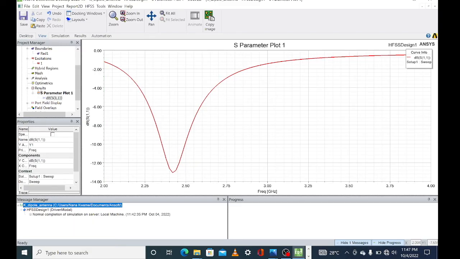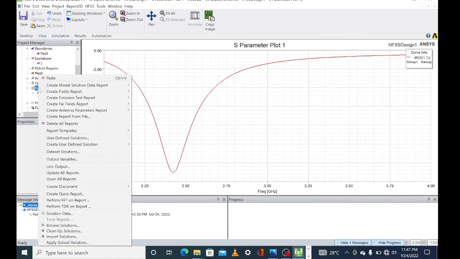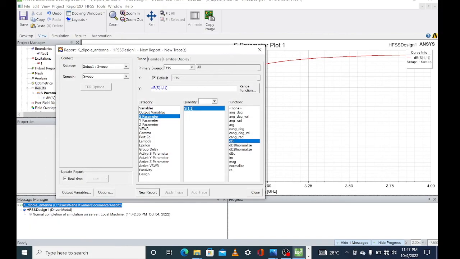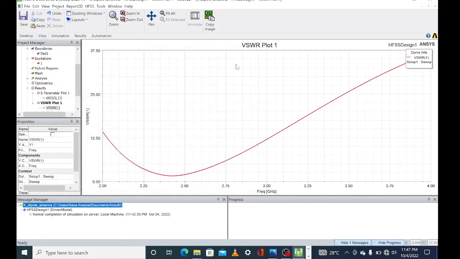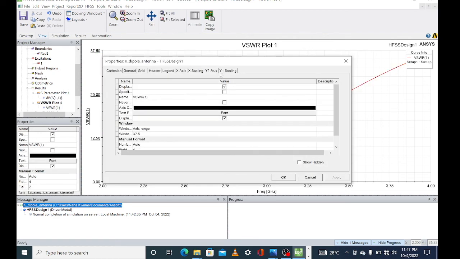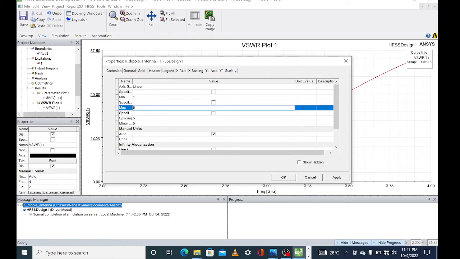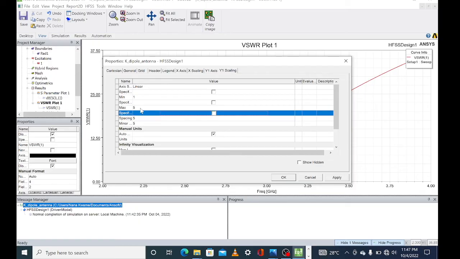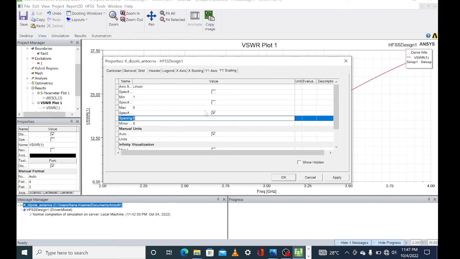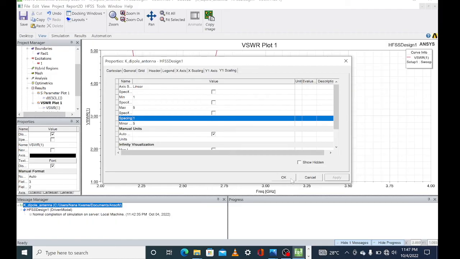I'll go ahead and plot the voltage standing wave ratio. We plot it with no unit. With the voltage standing wave ratio, I will change the scale. This is not what I'm looking for. My minimum should be 1. My maximum should be 5. With a spacing of 1. I hope this works.